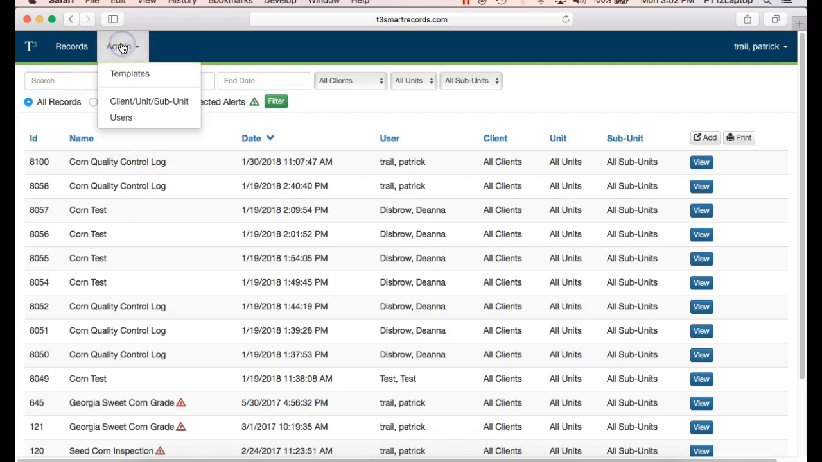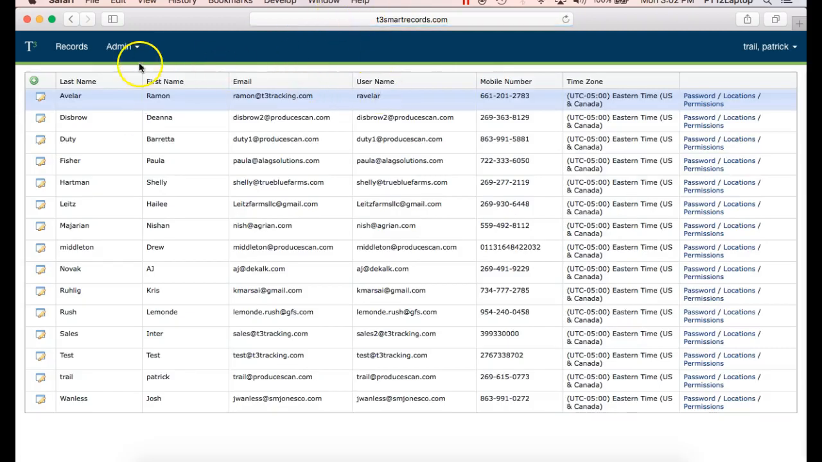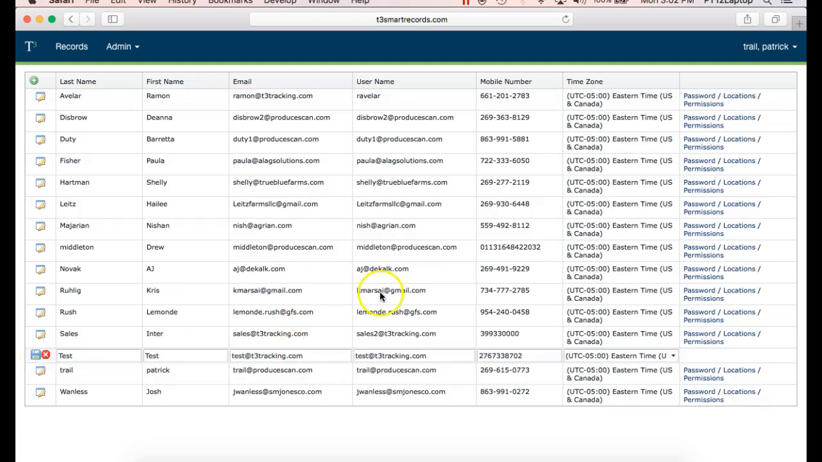Now, as an admin, I also have the ability to edit templates, add and edit templates. I have the ability to add and edit client units and subunits and users. When I select users, I have the ability to go into the system and add a user or edit a user. In this case, we'll edit a user.